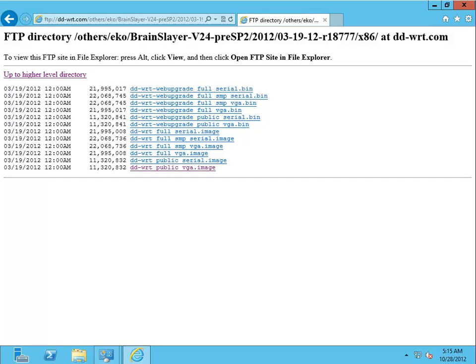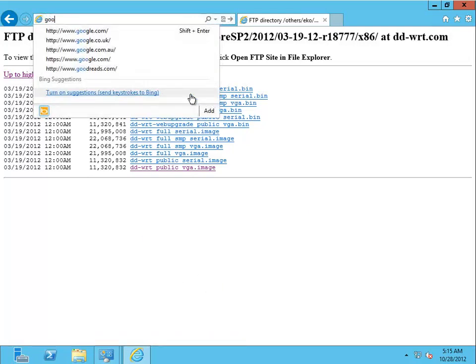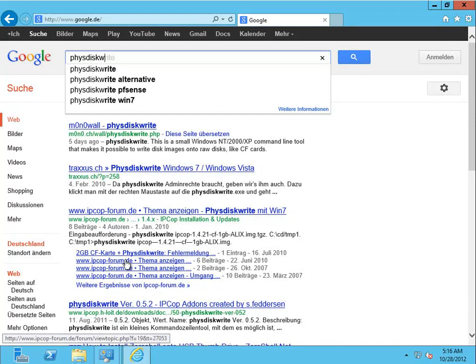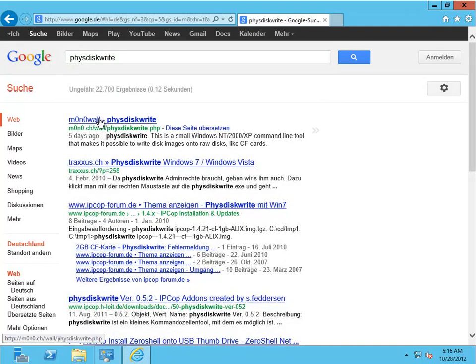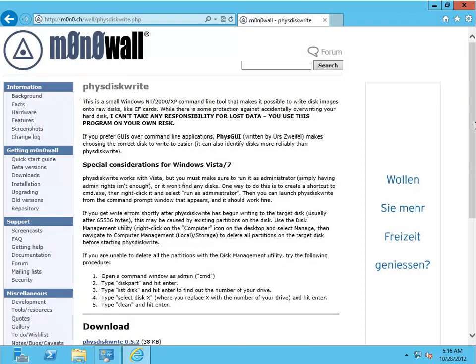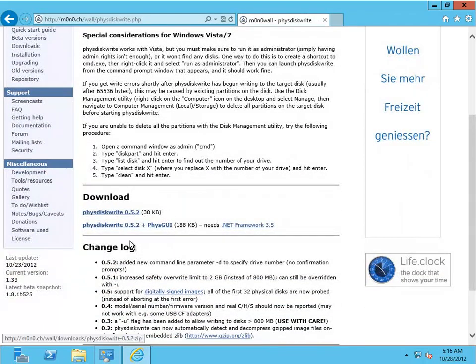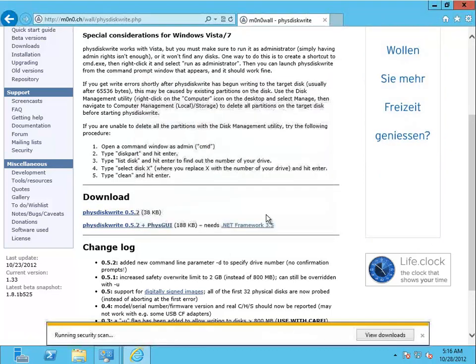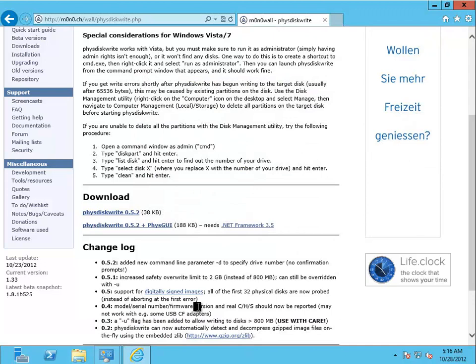The second thing we need to download is something called vSphere. Funny name, and I'll try to find it. I'll Google for vSphere. And the very first result is the page we are searching for. Here is the download section, and I'll select the second download option because I prefer GUI over command line. But be aware that the second option requires .NET Framework 3.5 installed. So I'll click it, click save, and it's already downloaded.